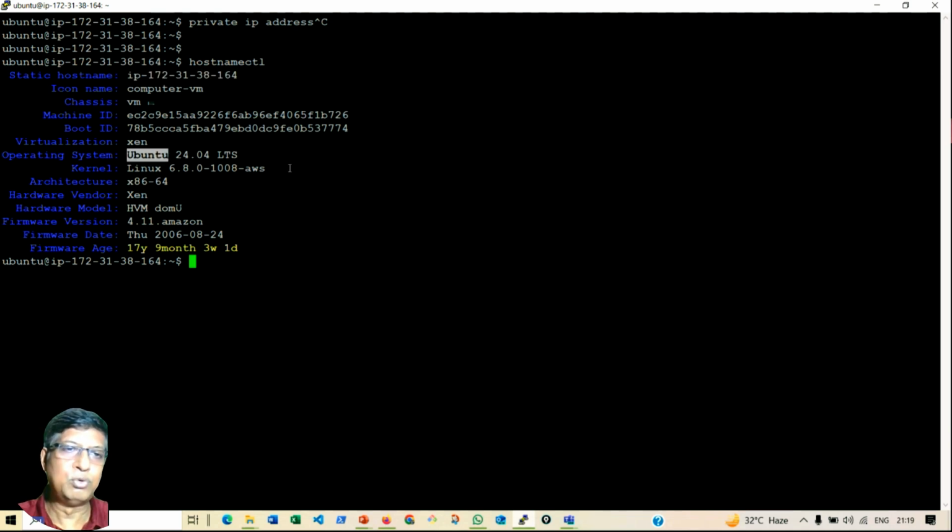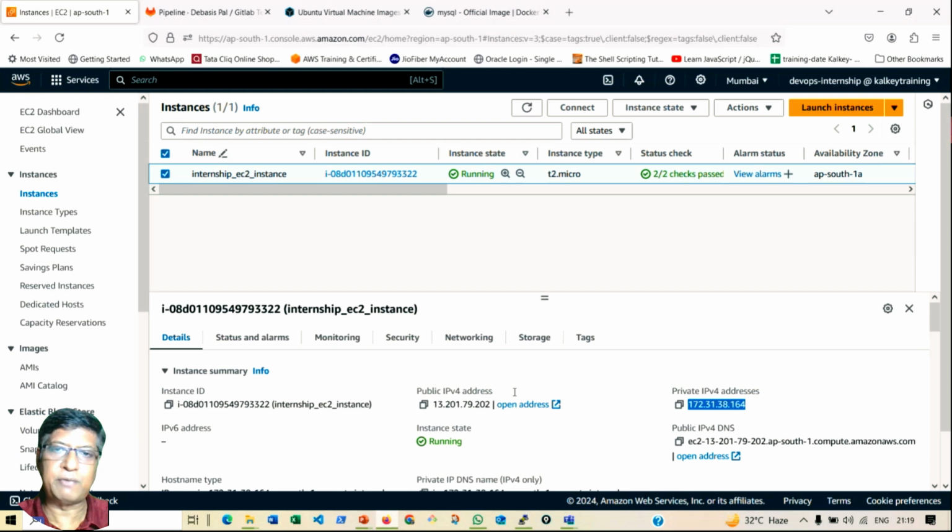And it's an Ubuntu server. This is the AMI ID that you have created your server with. AMI ID is the Amazon Machine Image. That is the operating system. Anyway, I'm very happy that we have created this one. Any questions? If you have, please let me know.